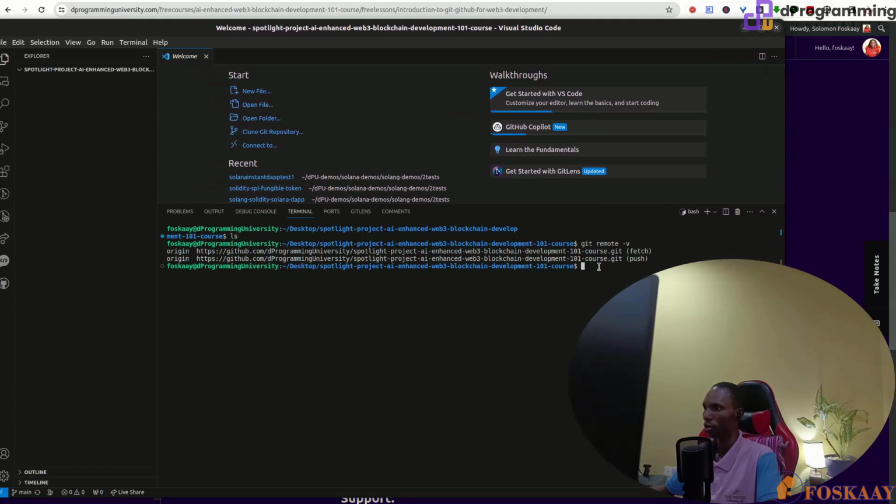Do you see it now? Remember that same one we cloned, the origin for fetch and for push. You see, because I have access, I've already logged in to my GitHub on this PC, so you can see it. So it says I can fetch from it and I can also push to it. If you don't have access, you won't be able to push to it.